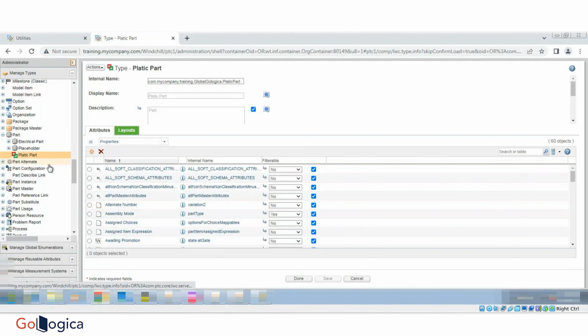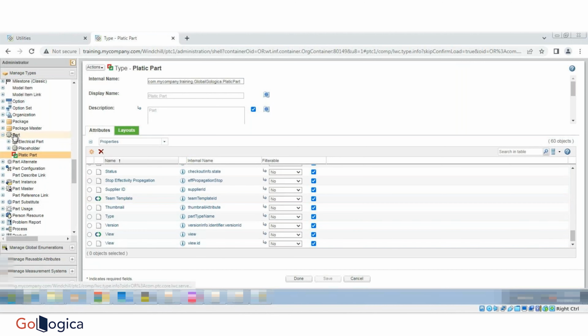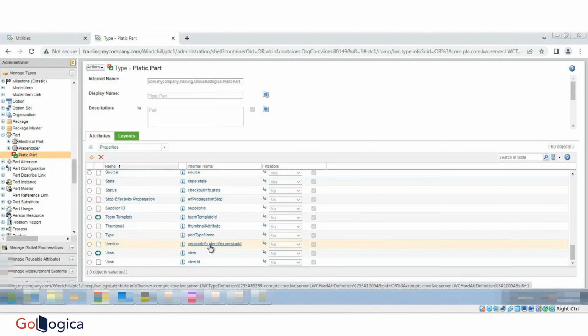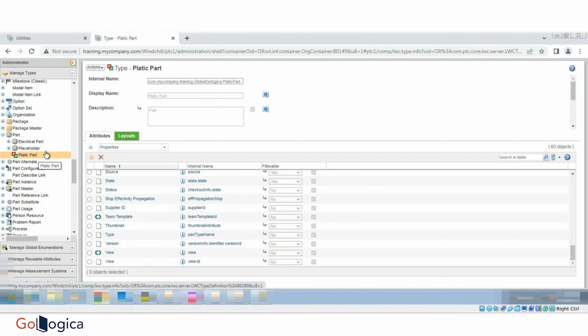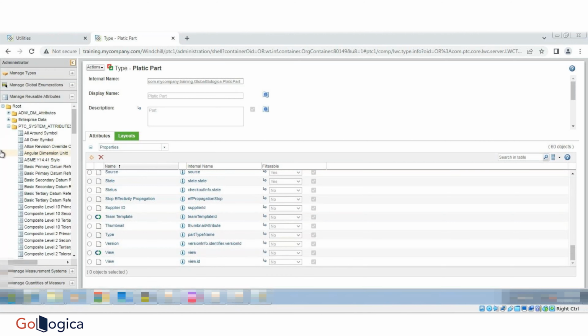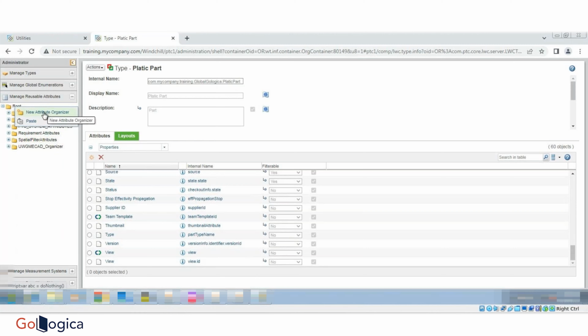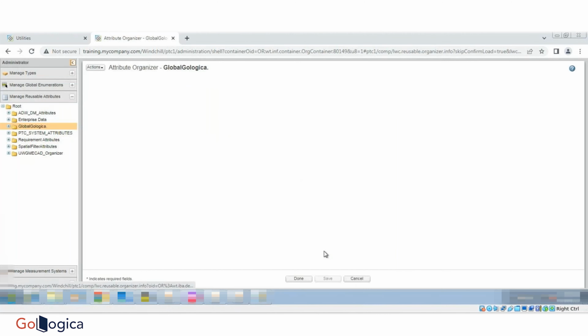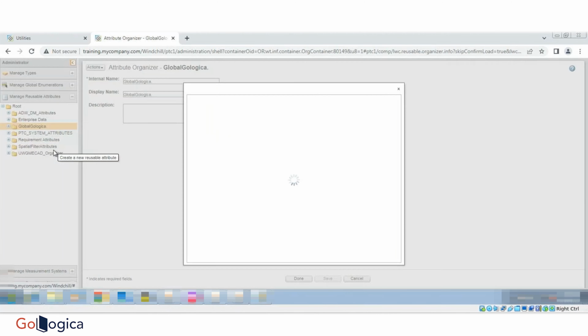So now that I created a part, I see that it retains all the attributes of what the parent part was. The parent part had a set of attributes, and it retained all of them here also, but I want some local attributes for this one to work. So I want to create a bunch of local attributes. Manage reusable attributes is the place where I have to go, and I create my own attribute organizer. That will be the name of my organization, global GoLogica.